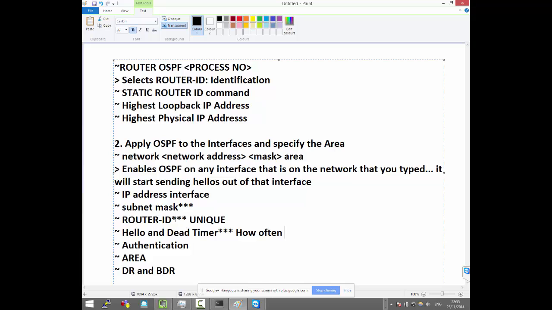OSPF, but link state only sends when there's a change. That's exactly what you're asking. So in the beginning, they will all send all this information and then they converge. After they converge, that's the whole purpose of the hello. They don't send all their routing table every time. The only thing they'll be sending are hello packets to find out, are you still alive?